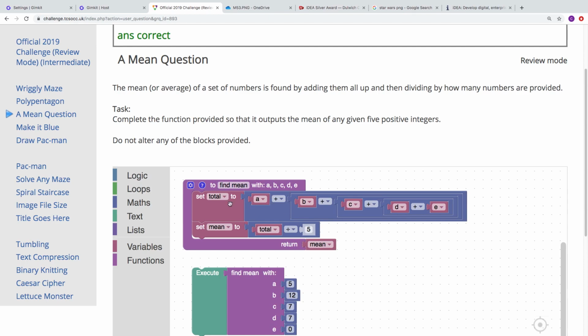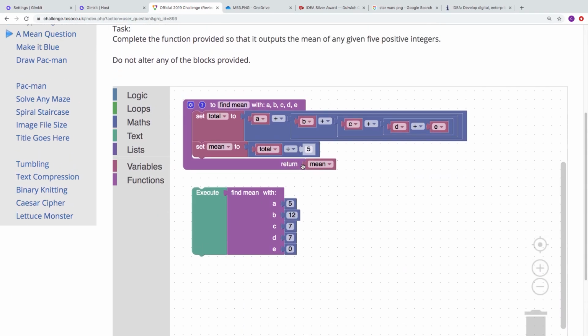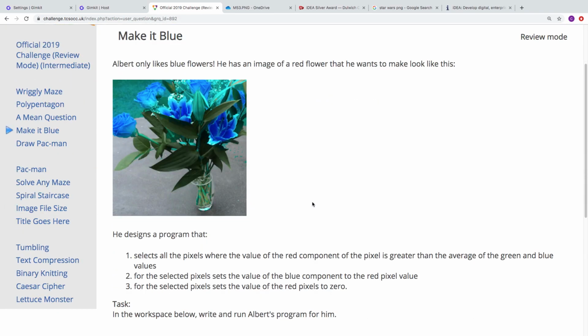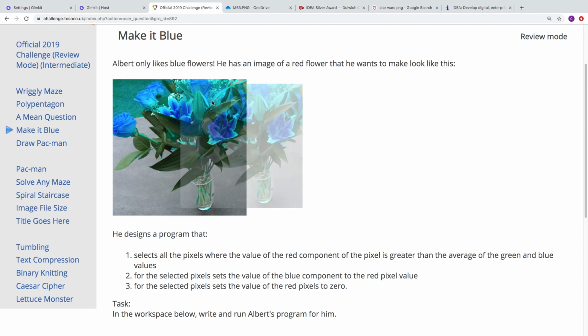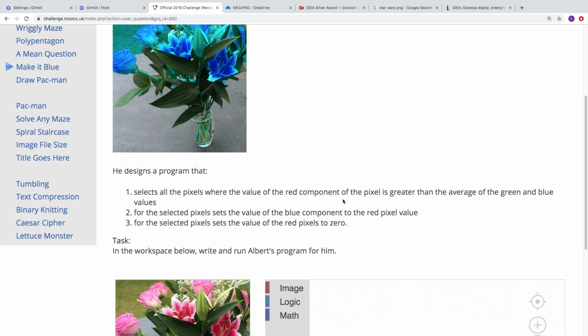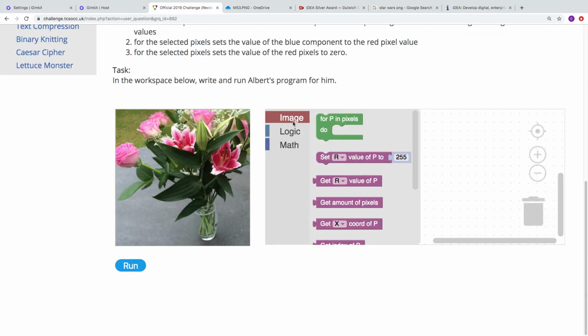Now lots of the function ones are similar, so if you can practice and be a little familiar with those, it will make those a lot easier. There are lots of these types of questions where you've got images of red flowers that it wants to make look like this. So they're all quite similar of what you need to do. So here's what the image looks like.